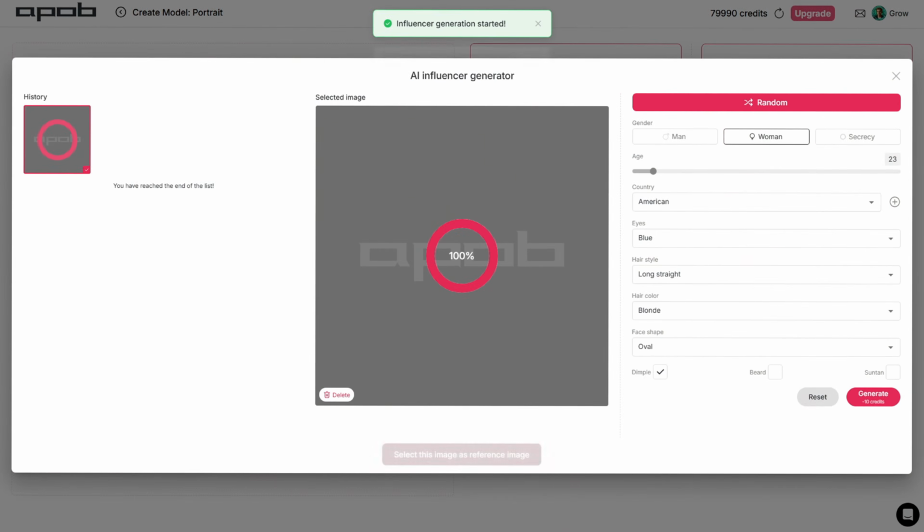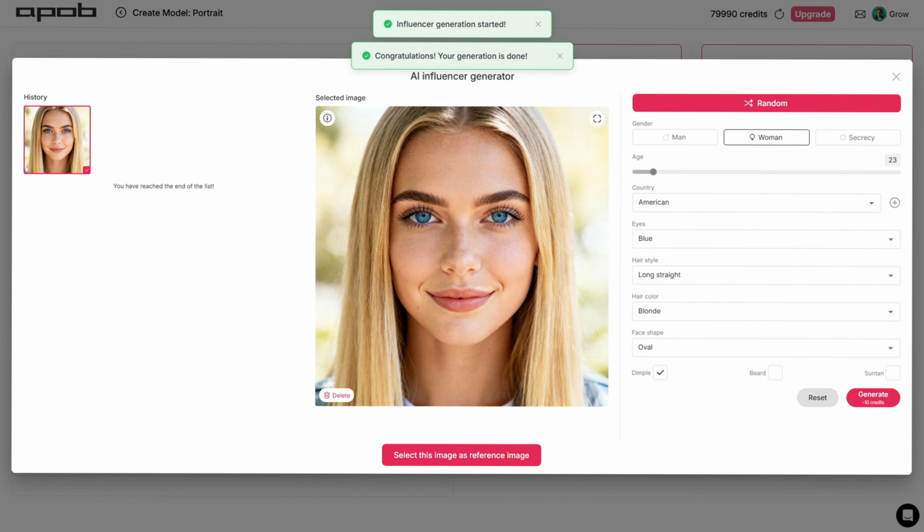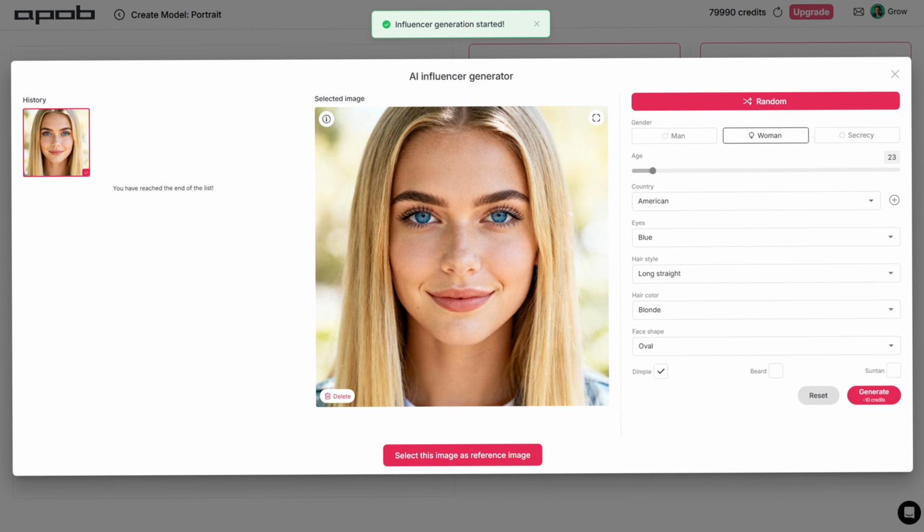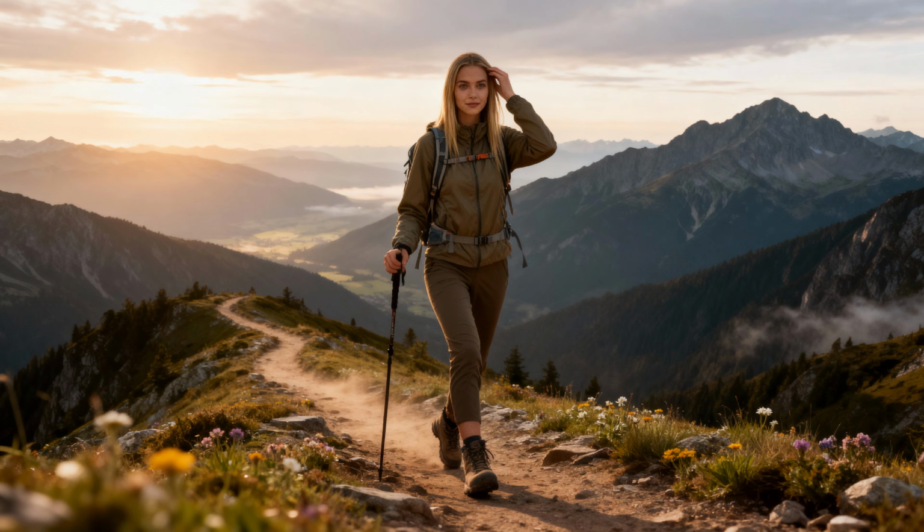I just want to show you one additional thing before we move on. You can also create your AI influencer from scratch right at the start. For example, I created another character named Mia using just the presets, and these are the results. Pretty impressive, huh?